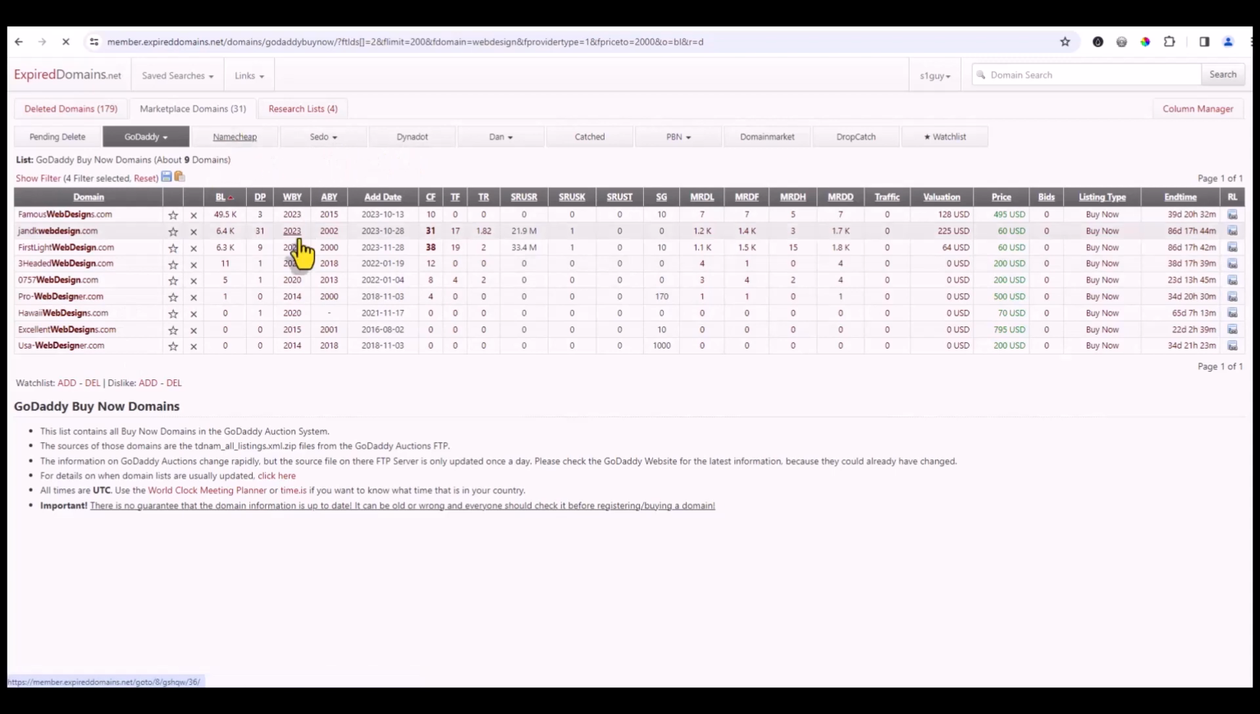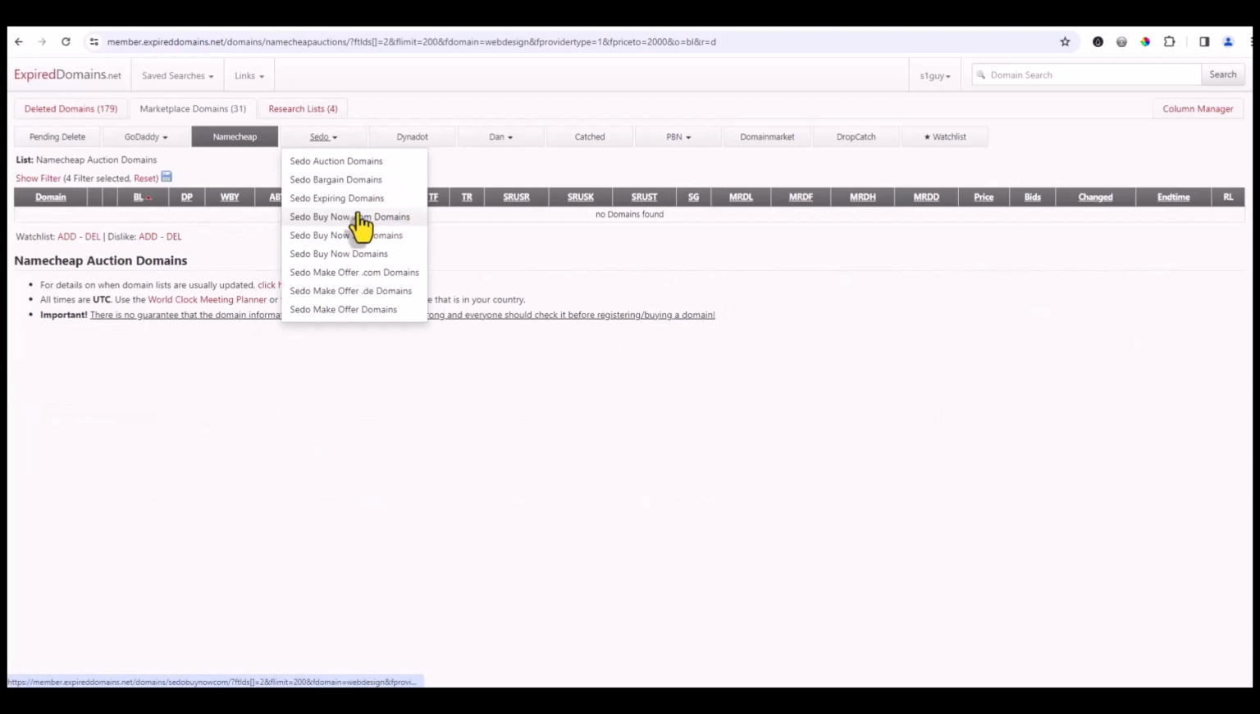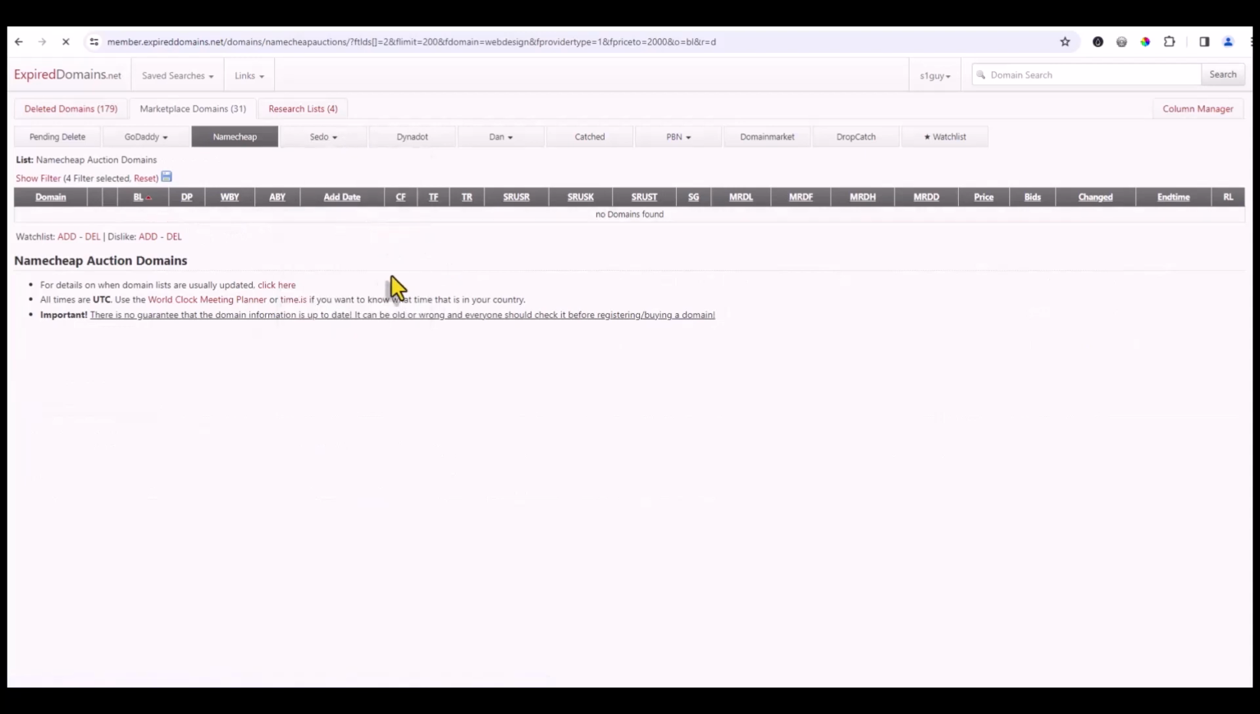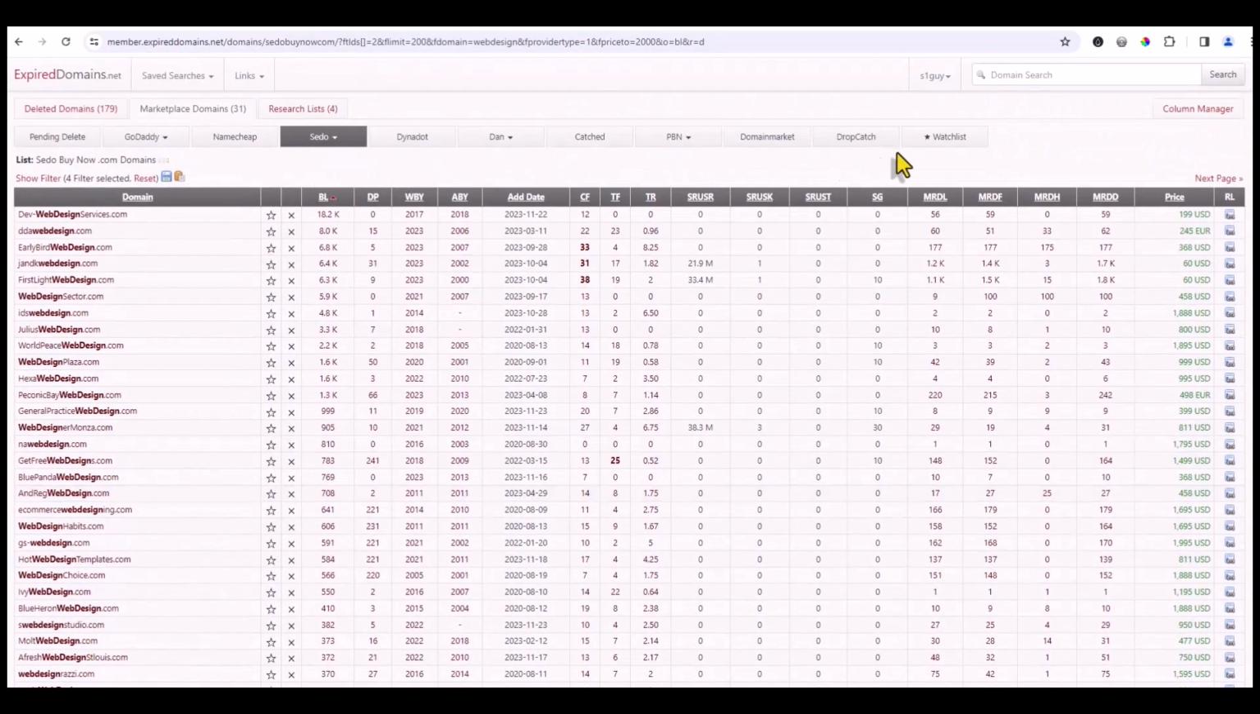You can go Namecheap. They don't have anything. And then here is Sea-Doo. Sea-Doo takes a little bit longer to load because it's a pretty large website. All right, and then they got some available. So you can play around with this and look around.